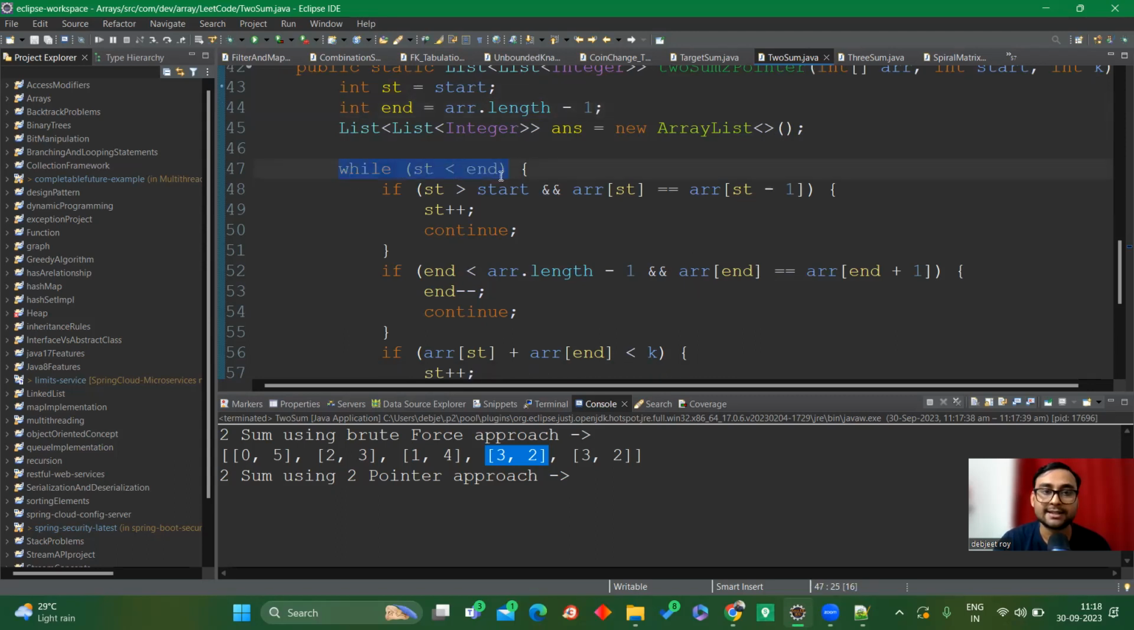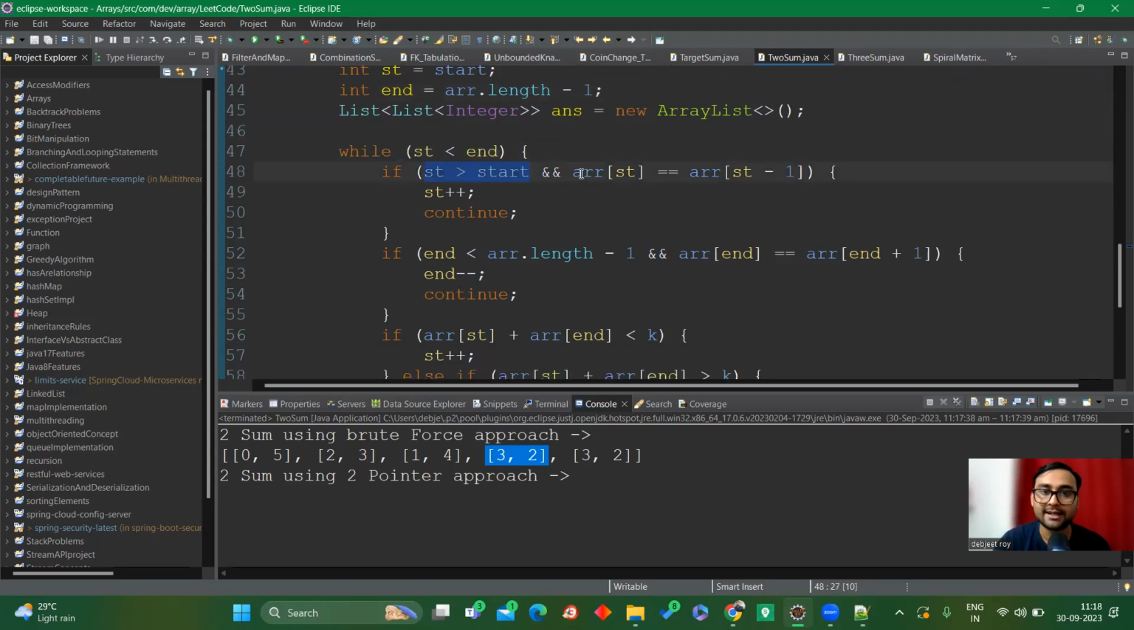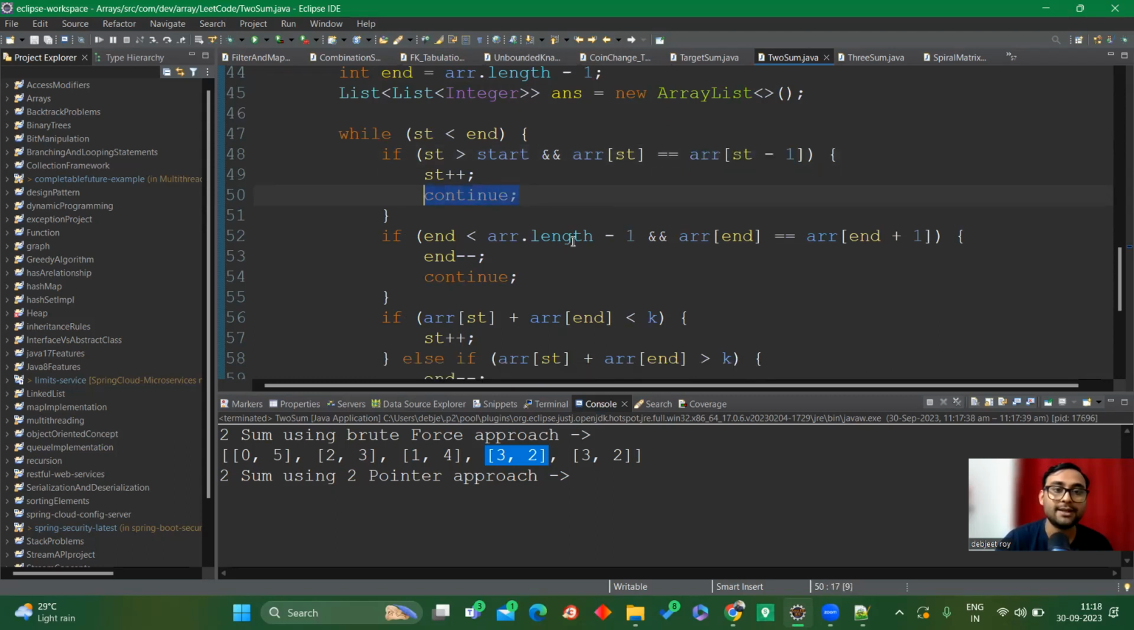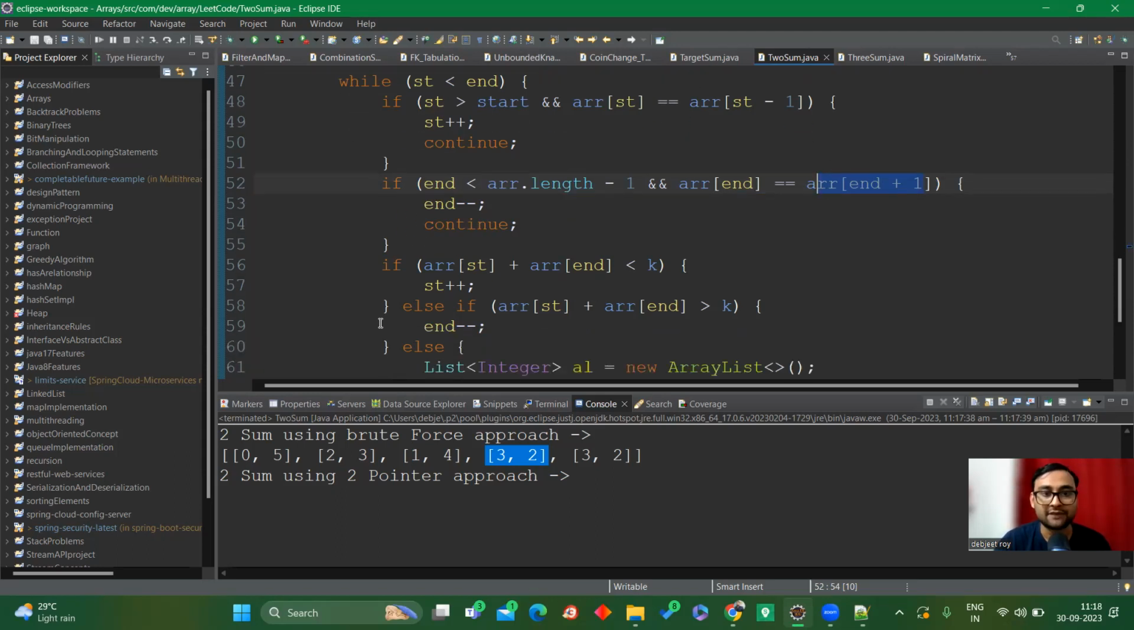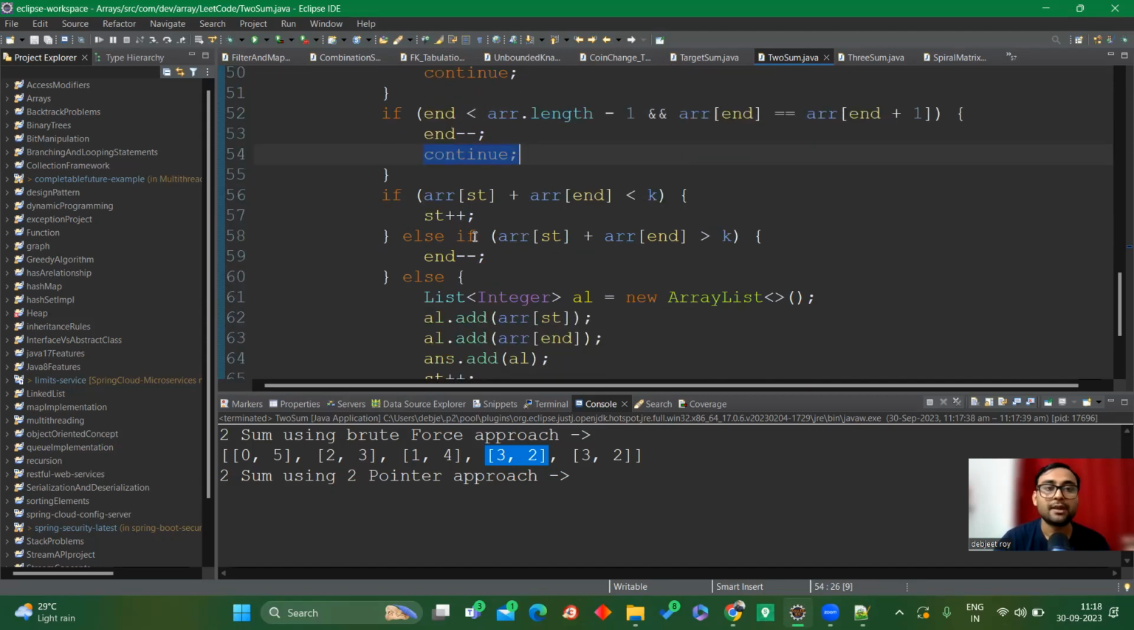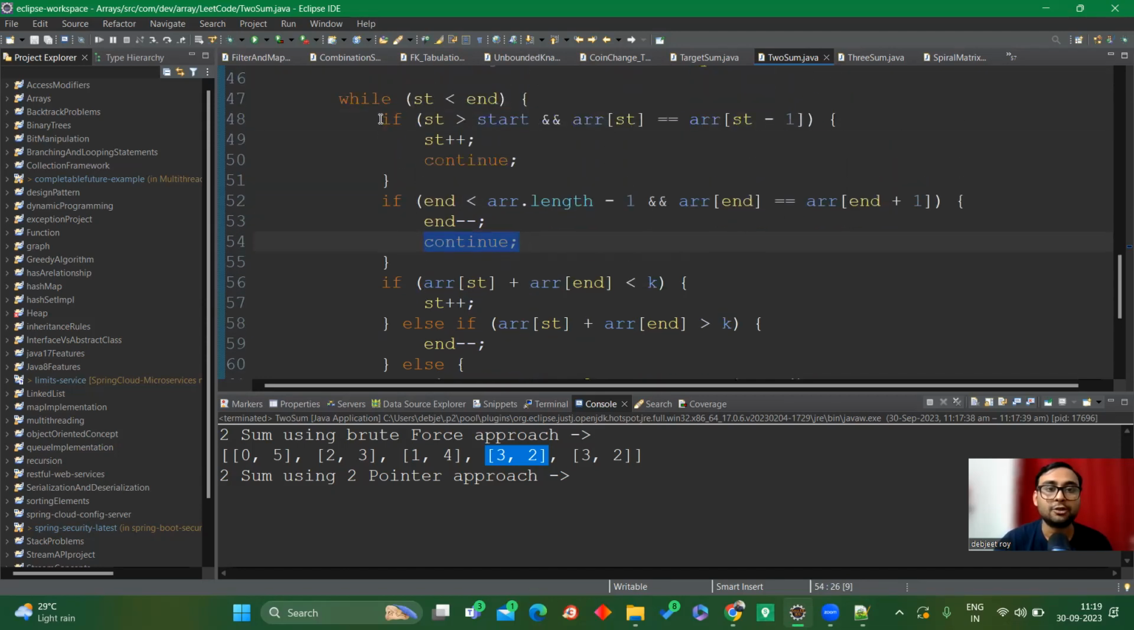So while start is less than end, if start is greater than 0, and this is the thing which I told you to do by yourself. Okay, so this was to check the duplicate value. If array at start equal to array at start minus one, that means there's a duplicate and we don't need to check further, it will continue. Okay, same is with end also. If array at end is equal to array at end plus 1, it means same thing, it's duplicated again. So I don't need to continue further to check for other if conditions. So I will continue from here itself to move ahead. Okay. So these two are for checking the duplicates.